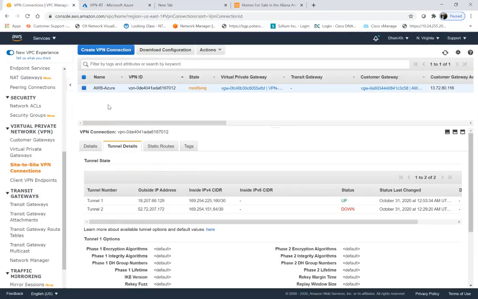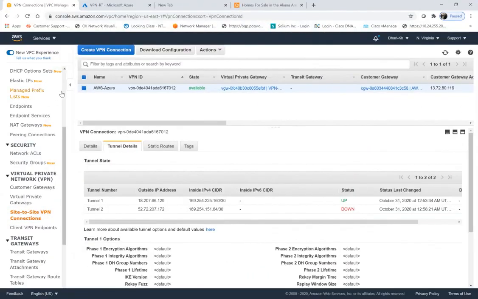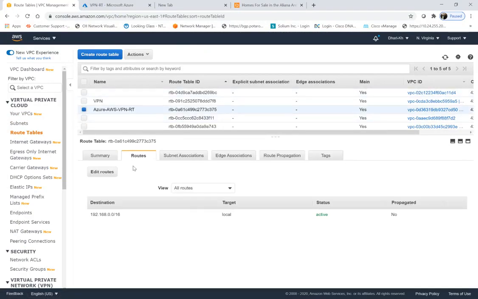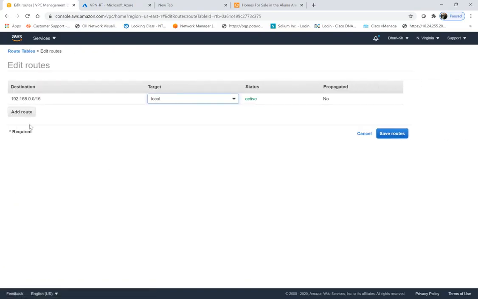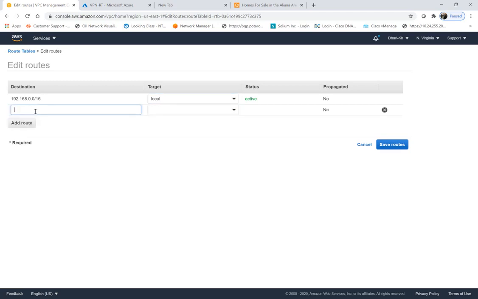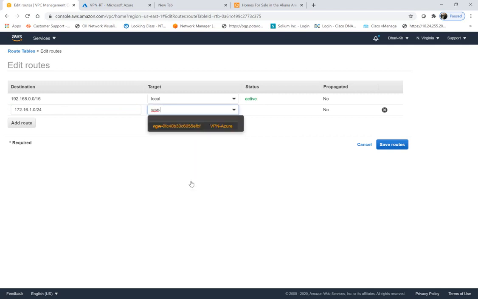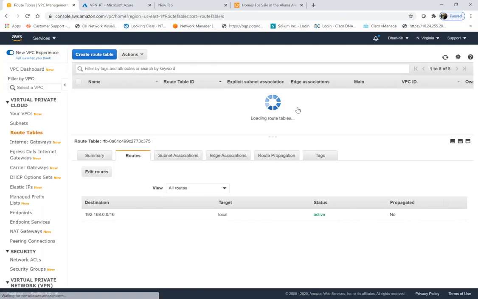So I will go to AWS, and go to the route table here. This is the route table. In the route table, you have to make sure the route table handles 192.168 as you can see here. So I will edit that route table. I add 172.16.0.0/16, or I can be more specific, 172.16.1.0/24, for example, and it should go to the virtual private gateway, the VPN for Azure here. So this is the route table here, it should be added.